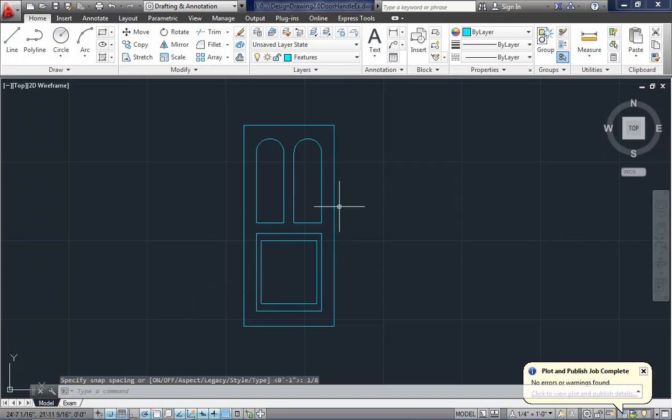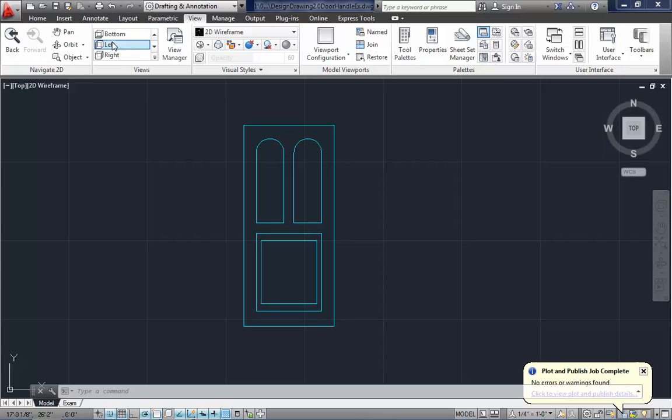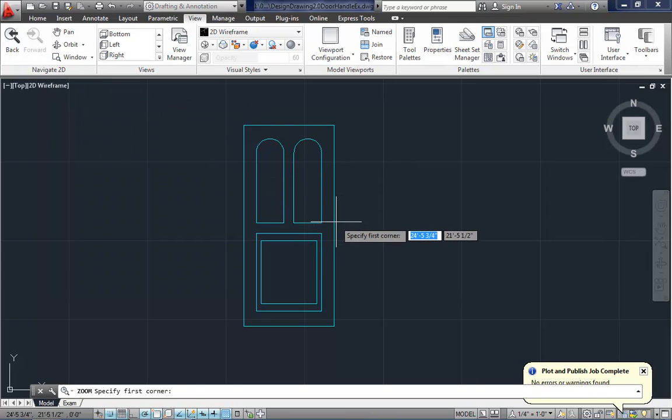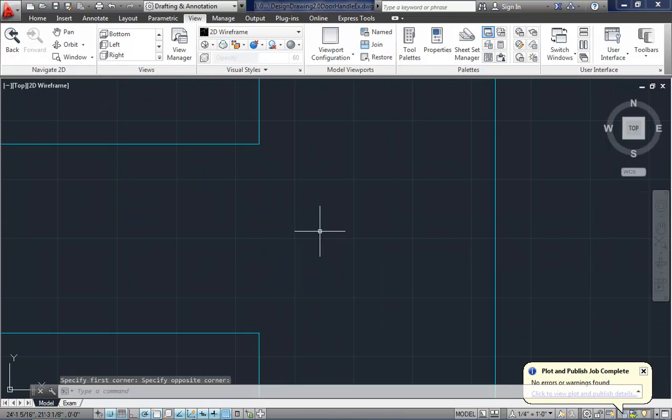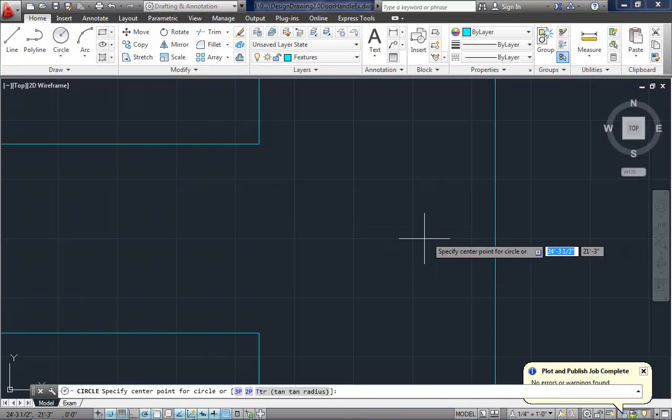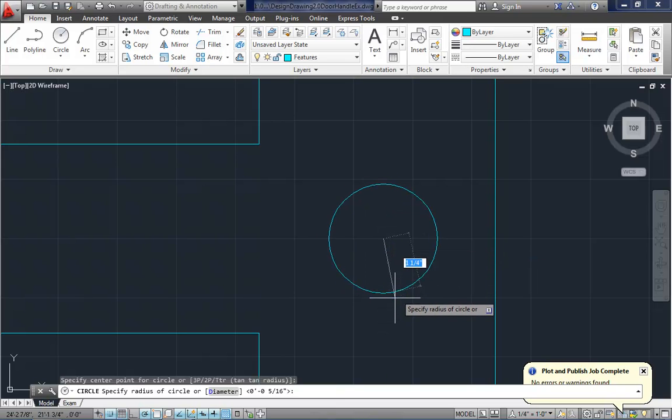Now I can zoom in on my door handle area here by going to the View tab, and then from the Navigate 2D panel I'll select Window. I can put a window in the area where I want the handle to go, and it immediately zooms in on that area. I'm going to go to the circle command to create a circular handle, and I'll put it in the center here. That'll be my center point.